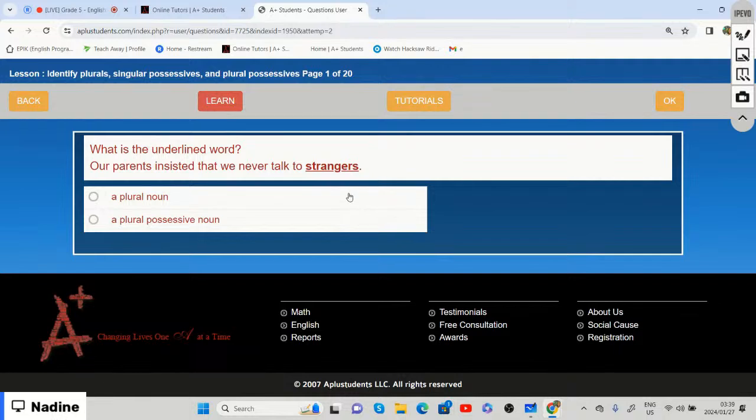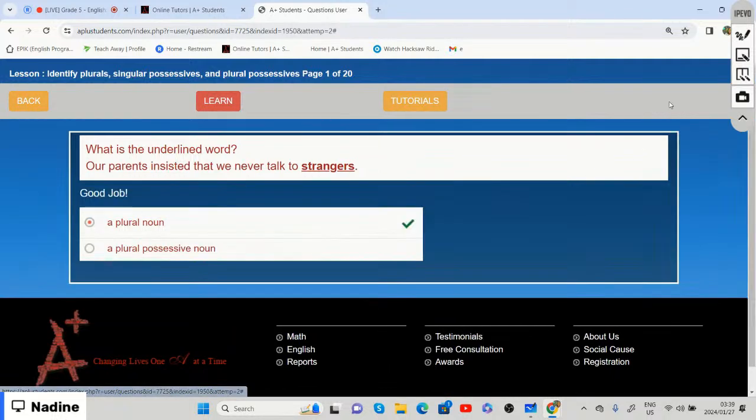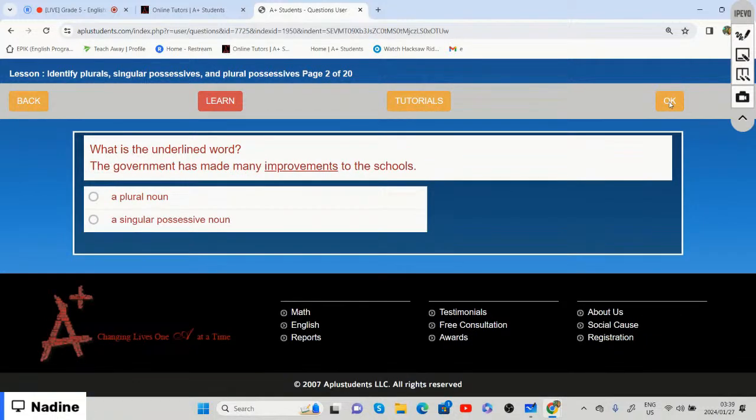So basically, this one does not even have an apostrophe, which means that strangers is just a plural noun, because it refers to more than one person or more than one thing, right? The government has made many improvements to schools. So the word improvements, yes, lovely. So it's a plural noun. Well done.